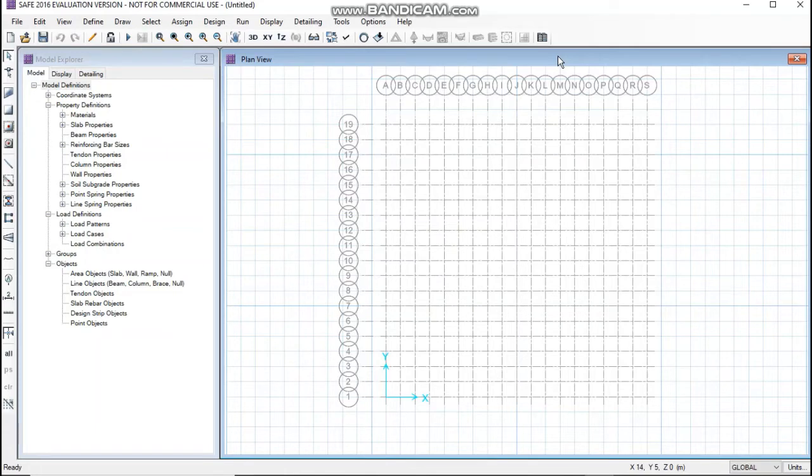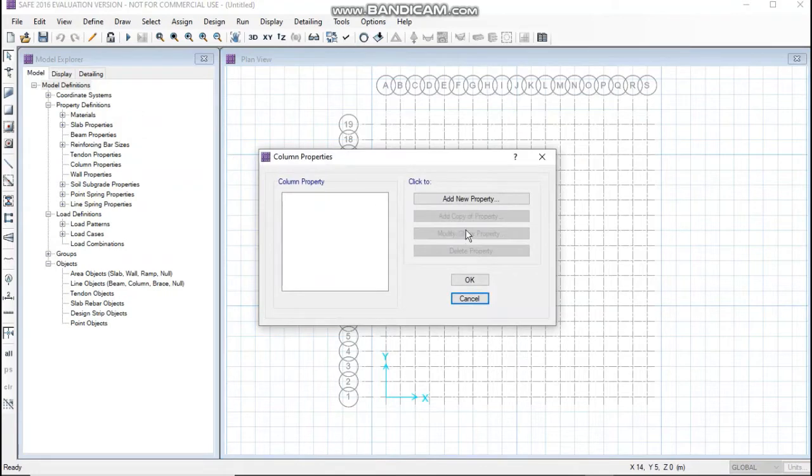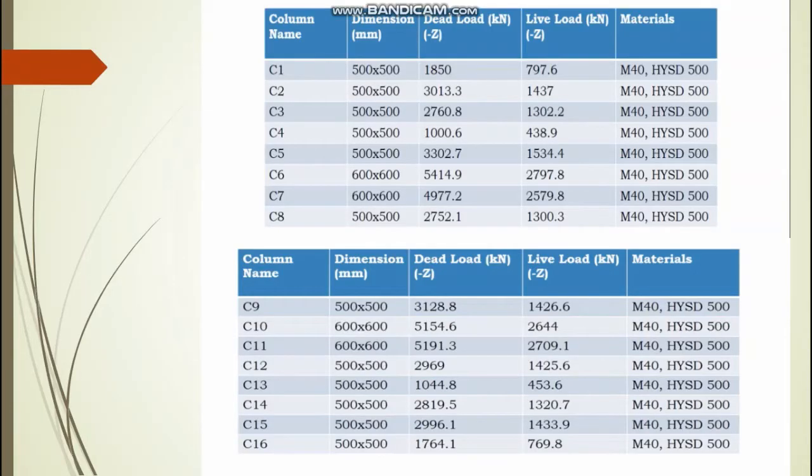Now it's defining of the columns. So go to define column properties. Click on add new property. Here we have two different types of columns, as we have seen in the question. So let me show you once again the question. Here in the question you can see that we have two different types of columns, that is 500 into 500 and 600 into 600. So we will be considering two types of columns, that is column 1 and column 2. We will be defining only two types which will be having 500 into 500 dimension and 600 into 600 dimension.